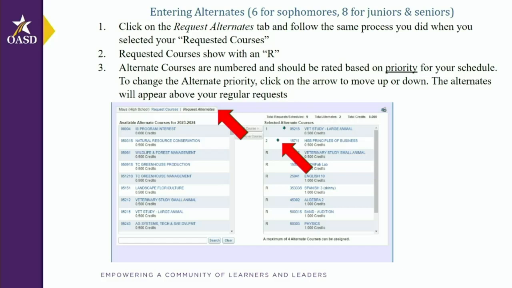In the top left-hand corner of this page, the red arrow is pointing to it, it says Request Alternates. Once you click that, it will show all of your requests on the right-hand side, and those will be coded as an R for request.